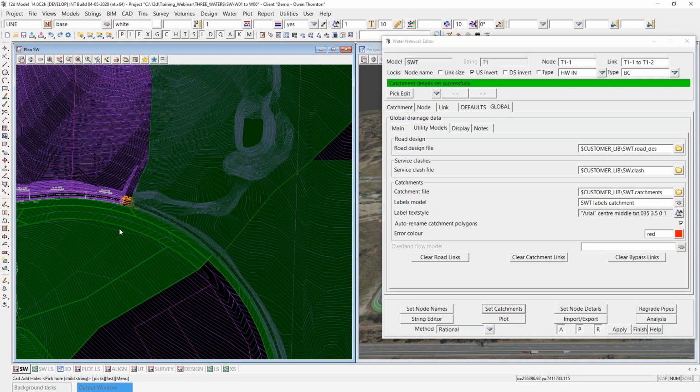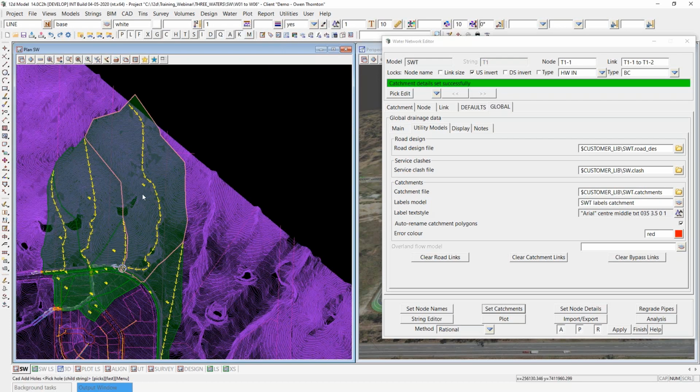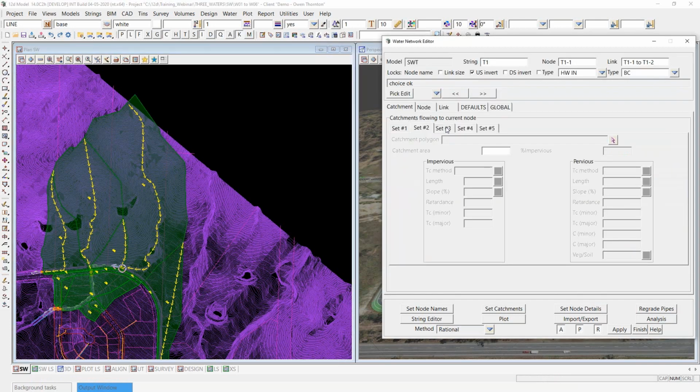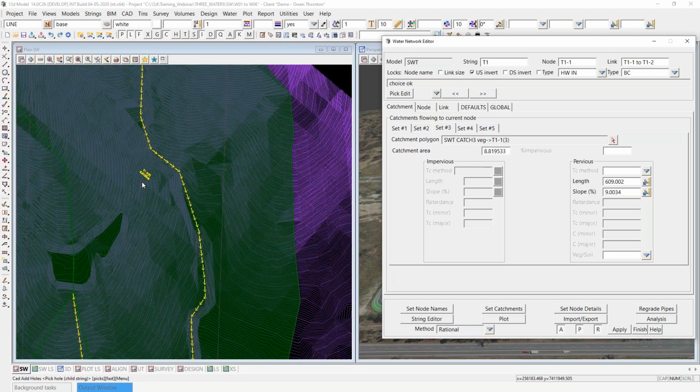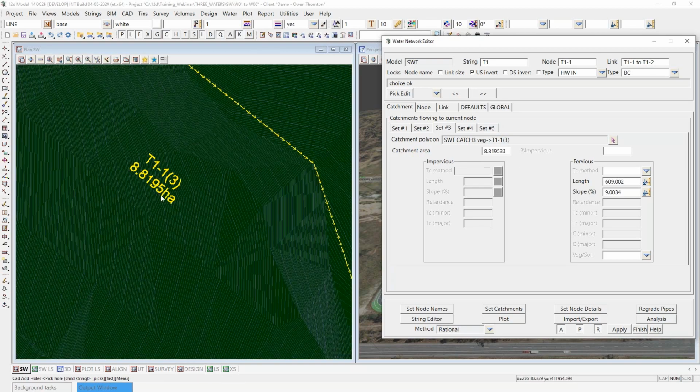And if I were to have a look at this one, now I just happen to be on this largest catchment in this whole project. If I go to the catchment set number 3, because I've used set number 3 for these vegetated areas up in the hills here, I can see a whopping great 8.8 hectares as it's calculated. And if I zoom in on the label there, 8.8 hectares is exactly what I see. And it's been allocated to node T11 from set number 3, which is what I'm seeing here. T11, set number 3, 8.8 hectares.